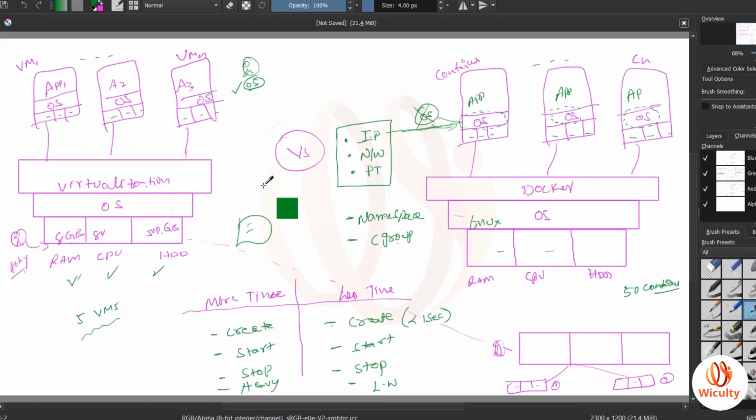Okay. Before I take the questions, after this I'm going to explain: if I have Linux here, can I create Windows? If I have Linux Ubuntu, can I create CentOS, RHEL, or any other operating system? If I have Windows, can I create Linux? So I'll discuss all those combinations.